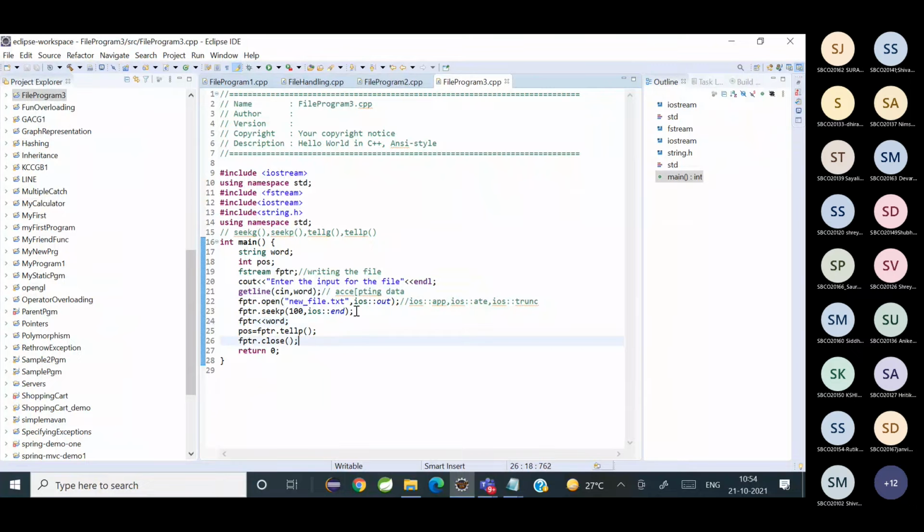So what am I doing? I am putting in seek position 100, and from there is no content here now, so I'll write it from the beginning of the file. Okay, and then I am going to write the word, and then I want to retrieve the position after writing the word, so using tellp. Now let's check how it works.